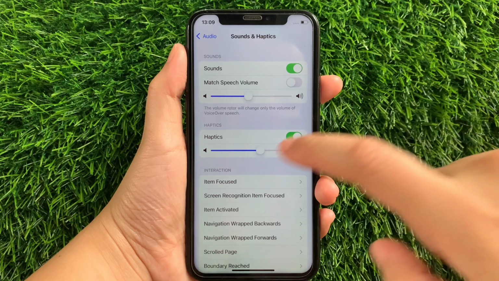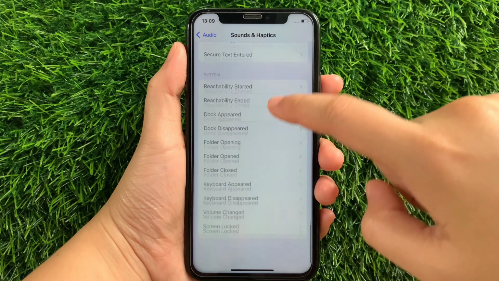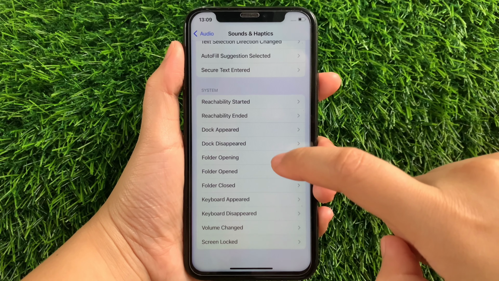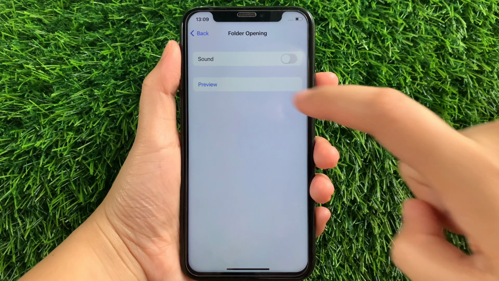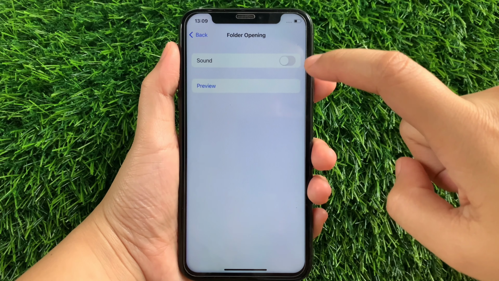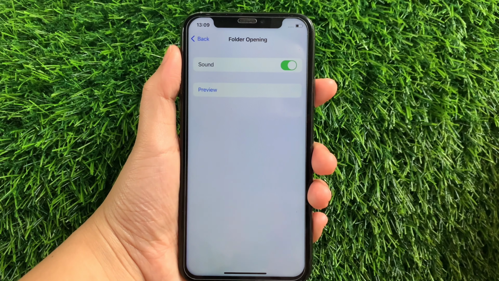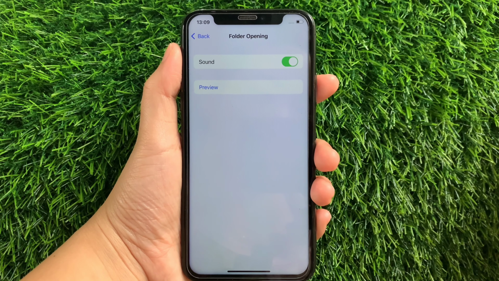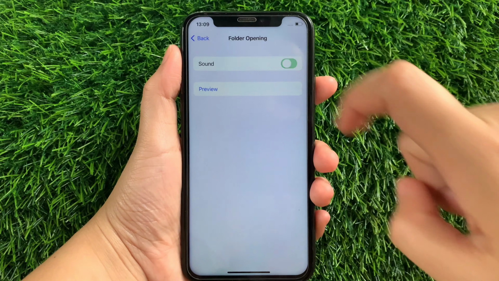Then in the Sound and Haptics, scroll down and go to System section and then tap the Folder Opening. Then in the folder opening, find the sound, and as you will see, there's a switch button located on the side of it. Then all you have to do is just tap it to enable until it becomes green. And if you want to disable or turn off, just tap again the switch button, just like this.